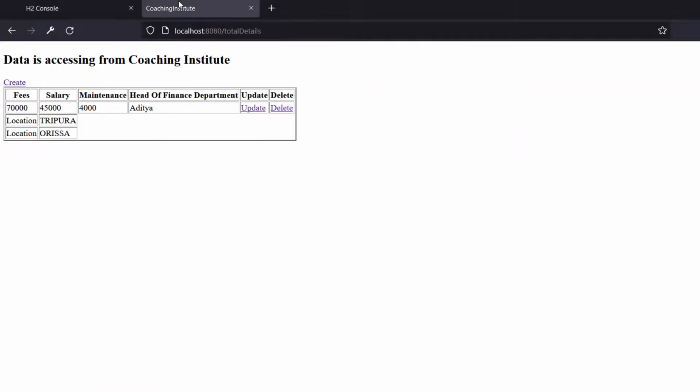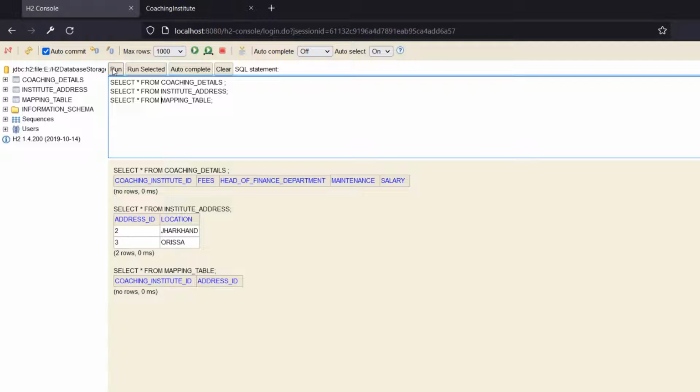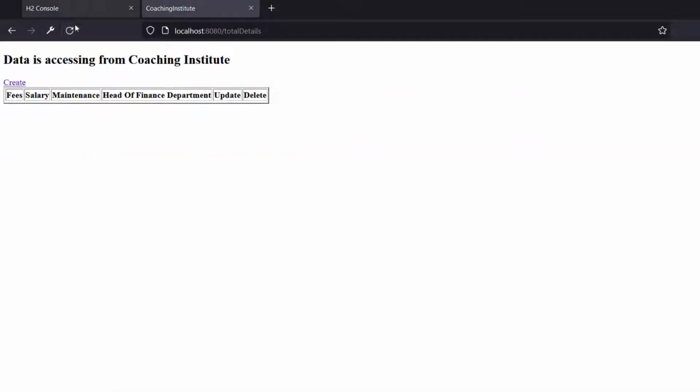Okay, now let's try to delete some data here. I will delete this one. Let's run the screen again. Now you can see that whichever is mapped together got deleted, but the data which is not connected to anything still exists there. Okay, this one is the one-to-many we have seen.